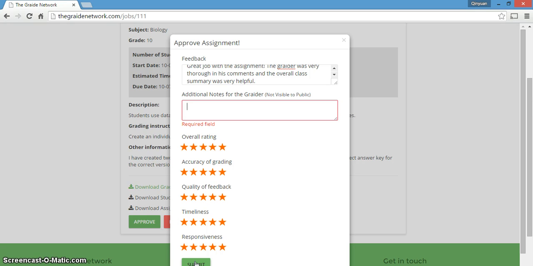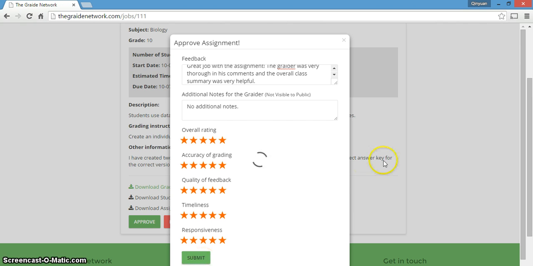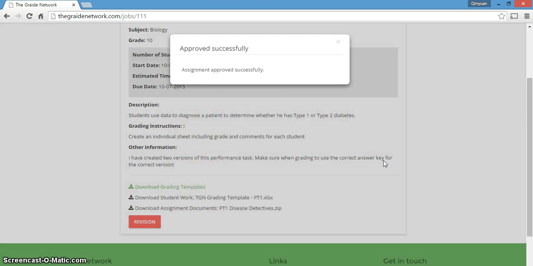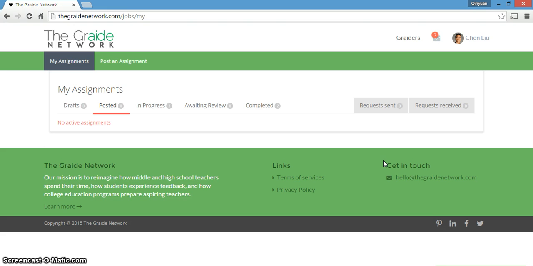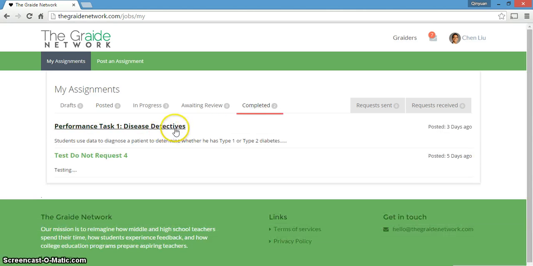And then I'm going to click submit. Oh, this is actually a required field. So I might say no additional notes. Okay, and I'm going to click submit. And that assignment was approved successfully. And now you'll notice that it's no longer in awaiting review. It is actually moved to completed. Okay, so that's it.